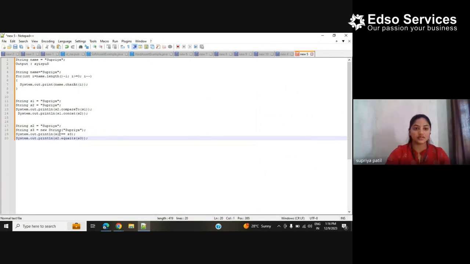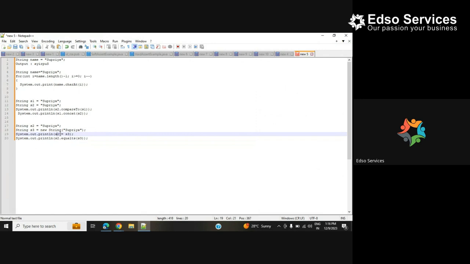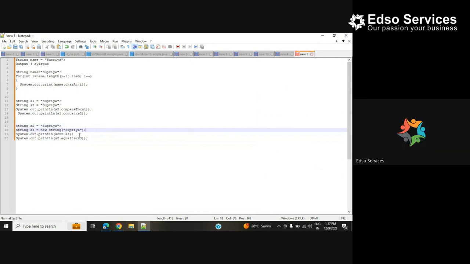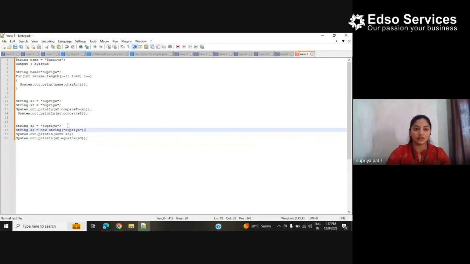So S2 equals S3, right? The string S2 is created with the help of a string literal, and string S3 is created with the help of the new keyword. S2 is stored in the string constant pool, and S3 is stored in heap memory. The statement S2 == S3 compares the address of both strings, so it gives a false result.